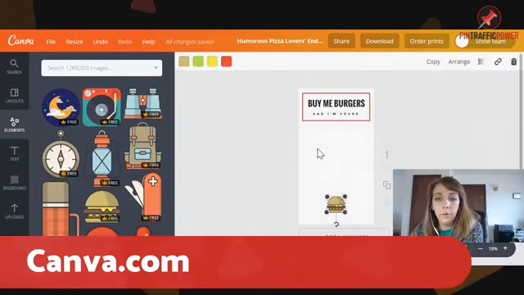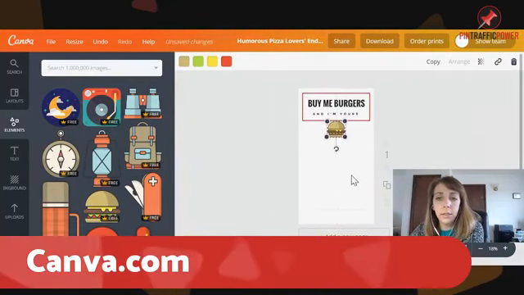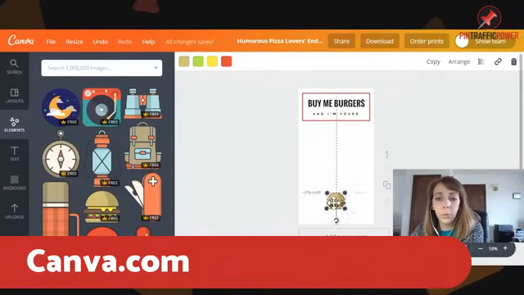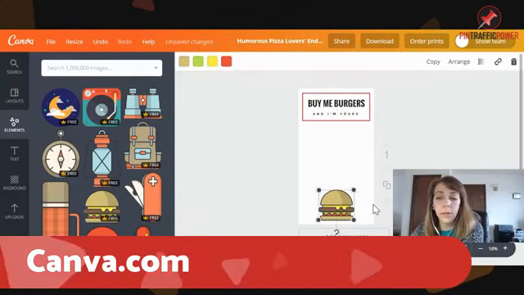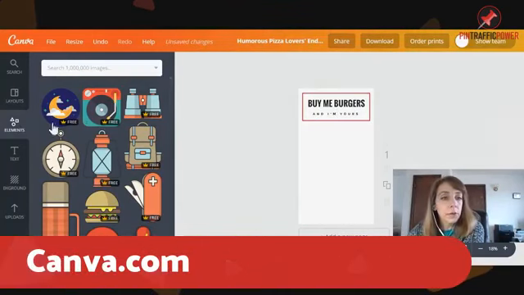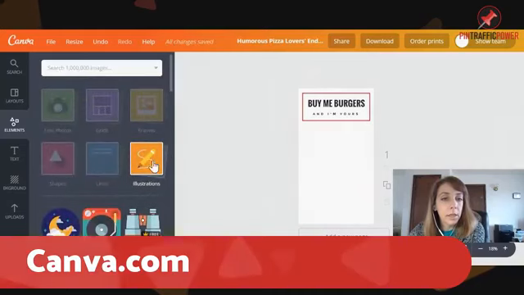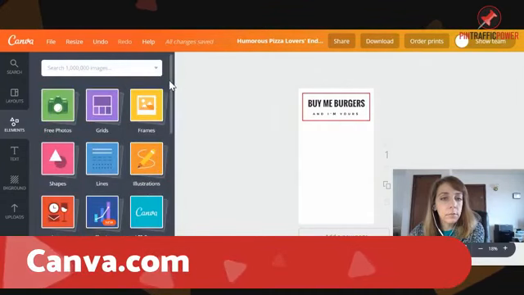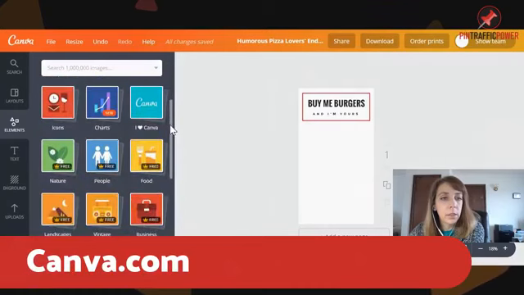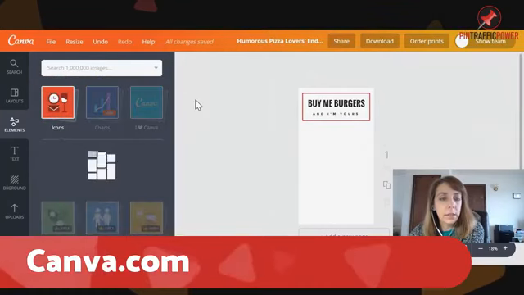And then I could have a picture of my shirts in here somewhere and my logo somewhere. I could even get creative and put my logo maybe over the top of the hamburger. That would be interesting. I don't know if that would work. You have to play with that and find out. So those are the illustrations. If I want to do icons, these are just basic icons.